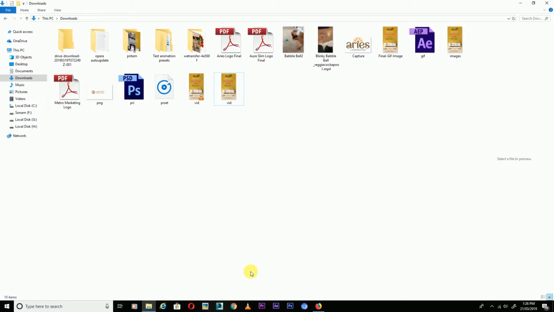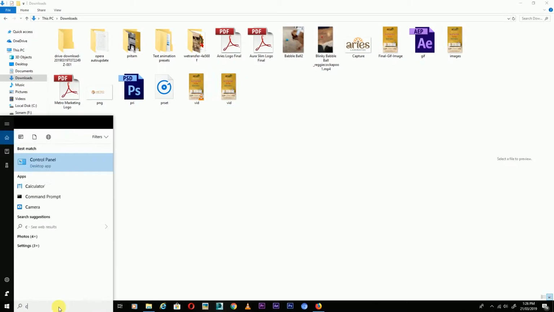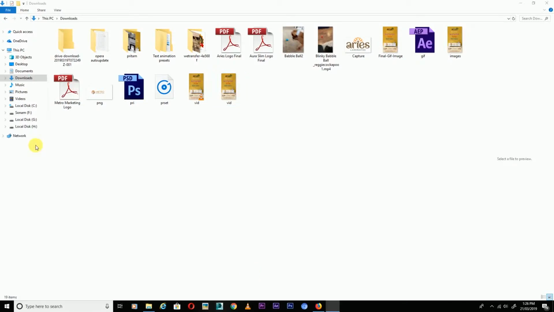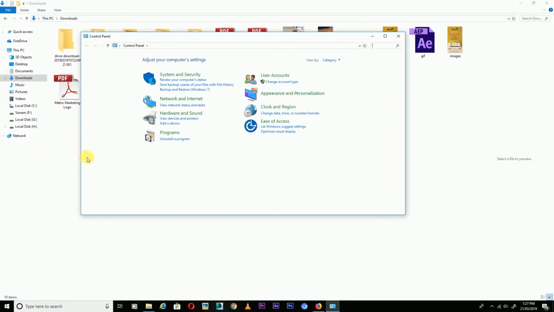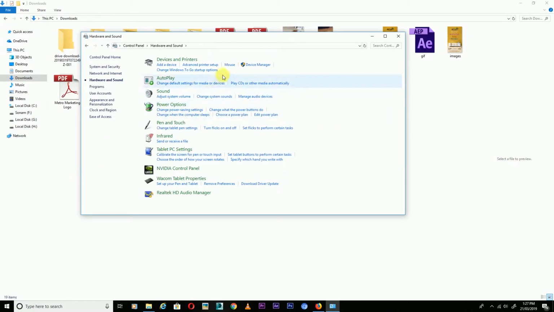First of all, go to your control panel, search here for control panel. You can change it in Windows 8, 10, whatever Windows you are using, it does not matter. And after this, click on Hardware and Sound. So here you will see the option Mouse, under Devices and Printers, and just click on the Mouse option. Here is the mouse option.